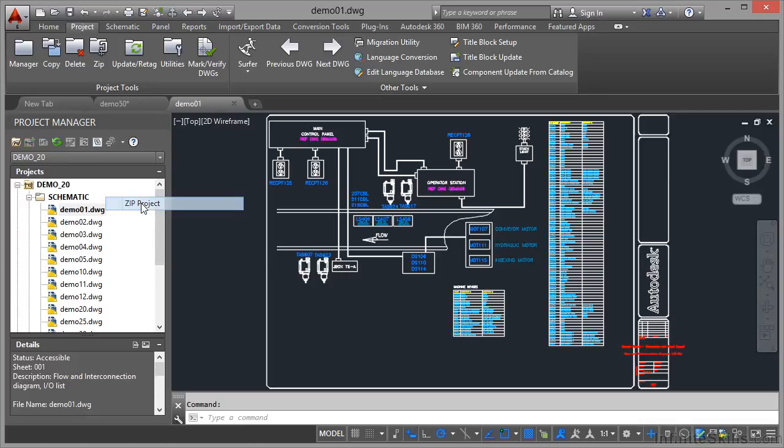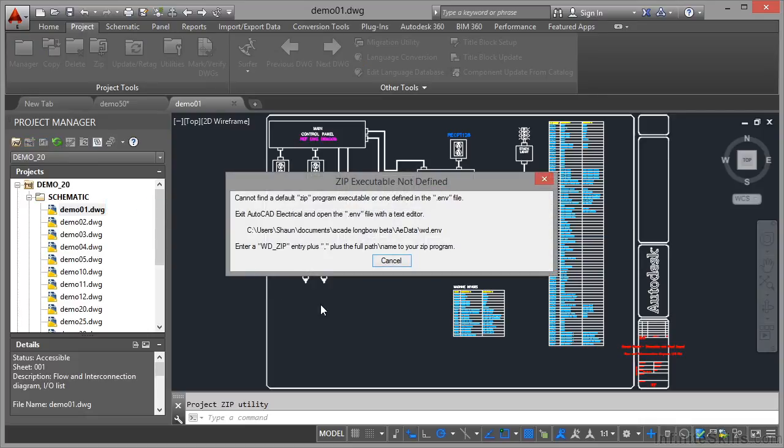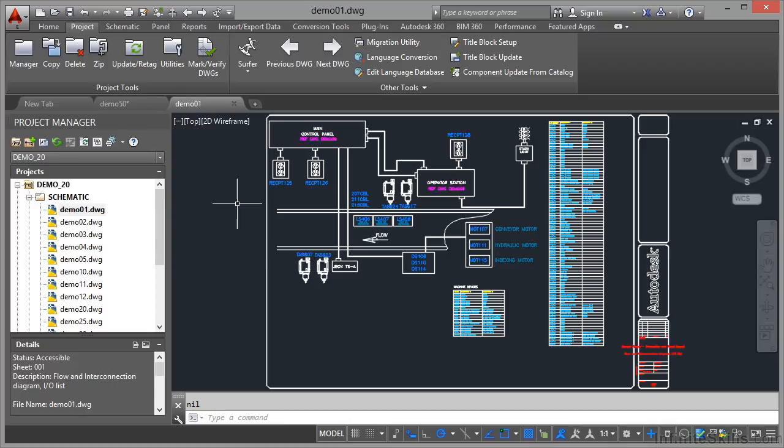Now you can also zip up your project and send it to somebody, but be careful here. If I click here, it'll tell me that I do not have a zip executable defined. It needs to go in the envelope file for your AutoCAD electrical project. So if you're using a zip file, you need to have the zip executable in the envelope so that AutoCAD electrical can pick up on that zip application and make sure that it zips all the drawings up into a zip file to be emailed, for example. So those are all of your options that you can use to either batch plot or transmit your AutoCAD electrical project.